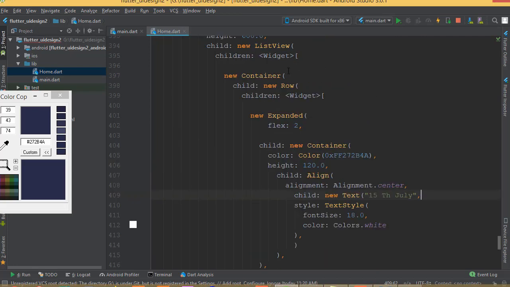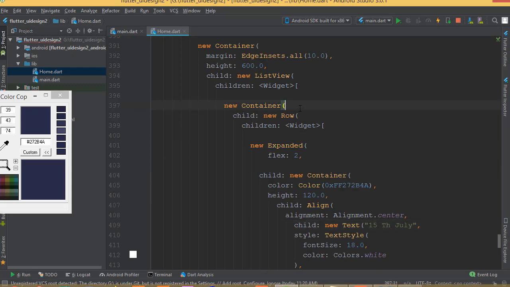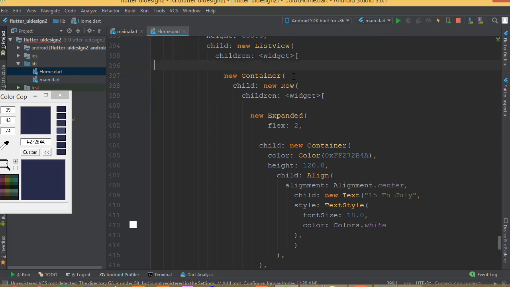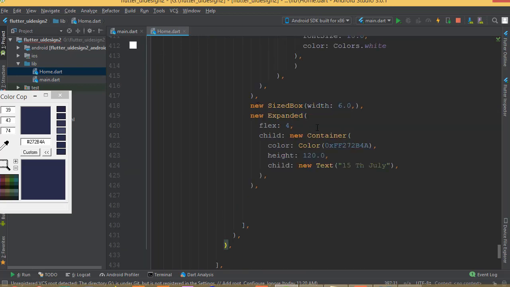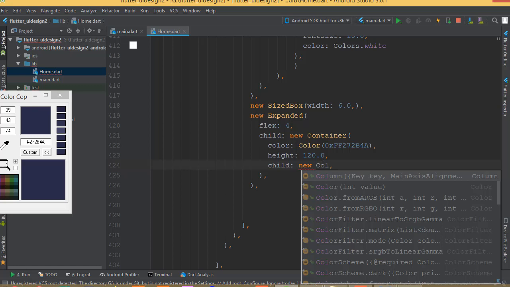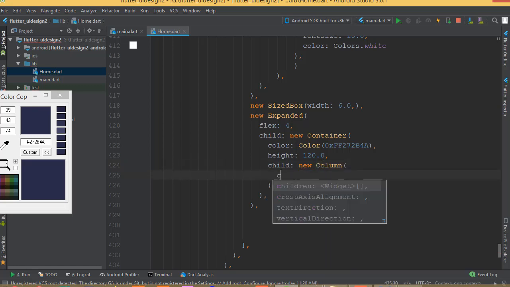Okay, so this container contains our whole data including this expanded, and inside this expanded we have added another container. Okay, so now we need to start working on it. So remove this text from here. Okay, so new expanded, the container, and this container's child. In here we need to add Column so that we can add two data here. So Column is going to take the children widgets.